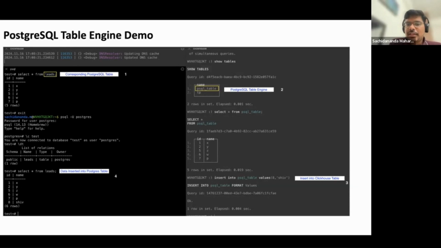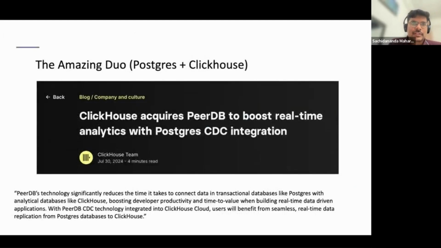In step 3, we inserted one more row. And in step 4, you can see that row also appeared in Postgres. So this is one quick example of how easily we can move data around between ClickHouse and Postgres. One more heavily used use case in the industry is change data capture.